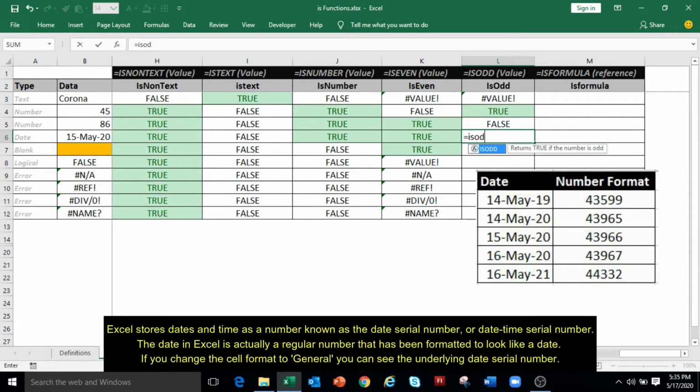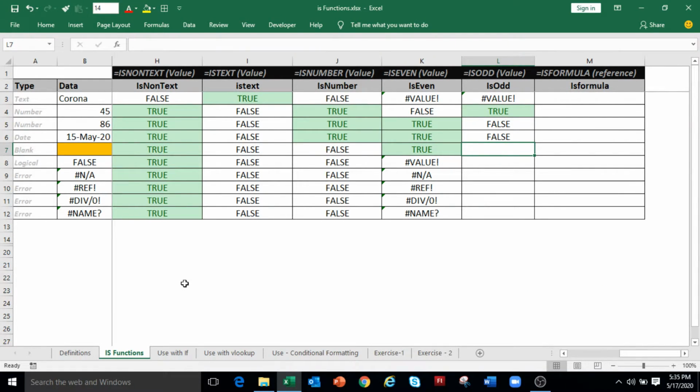If we apply the ISODD function to a date format, the function will return true or false. A blank cell is considered as 0, hence the ISODD function will return false for blank cells. For other data types like Boolean, it will return a #VALUE! error. For errors, it will return the same error.